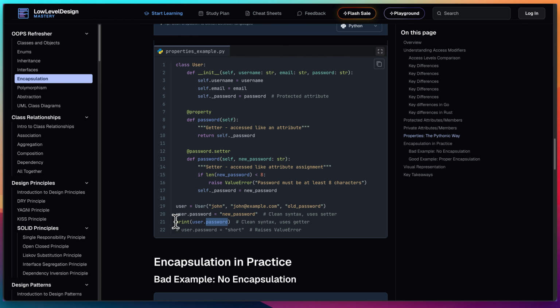See how simple it is. Earlier, if you wanted to do this in another language, you would have to do user.get_password, right? You have to define the method.